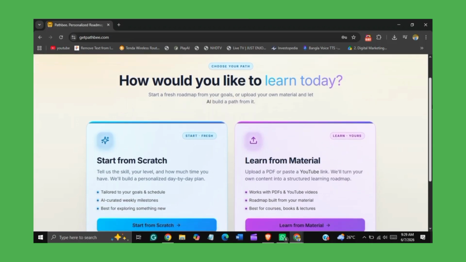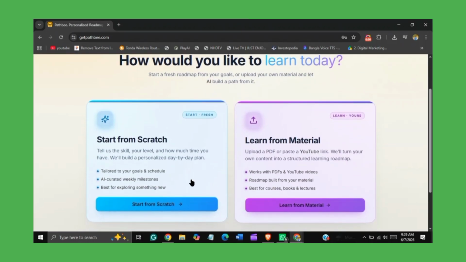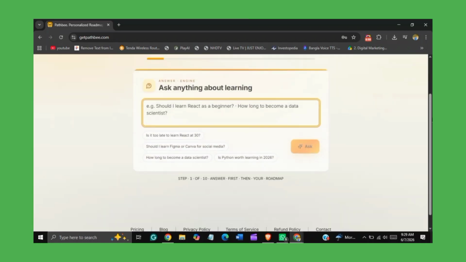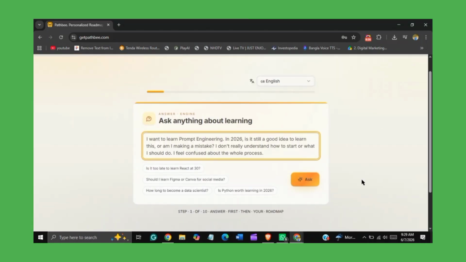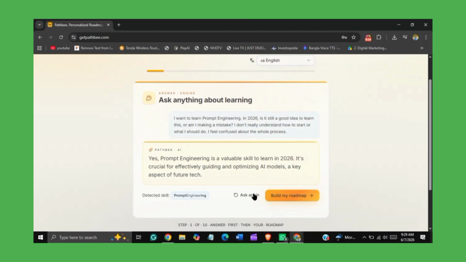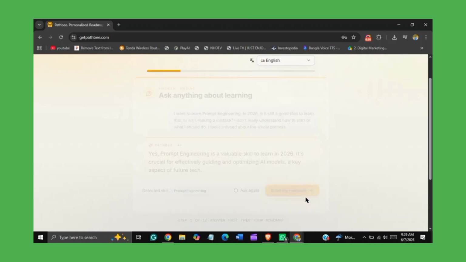But before creating the roadmap, click on the Roadmap option at the top. After that, select Start from Scratch to build it completely from the beginning. Next, you will need to state which skill you want to learn and how you prefer to learn it. The more details you provide in your answer, the more personalized the roadmap will be for you.